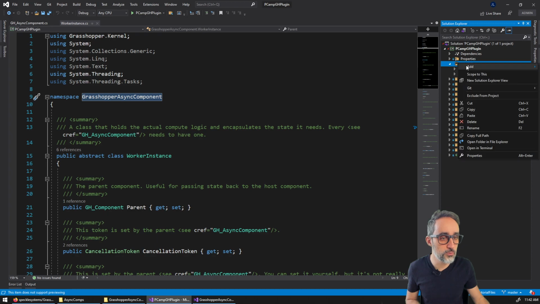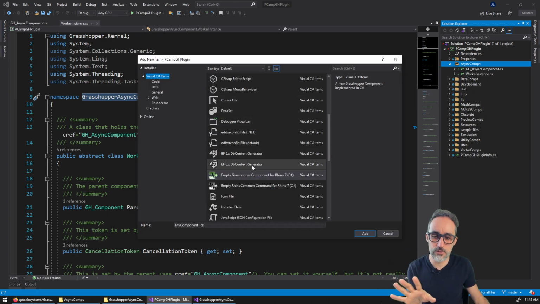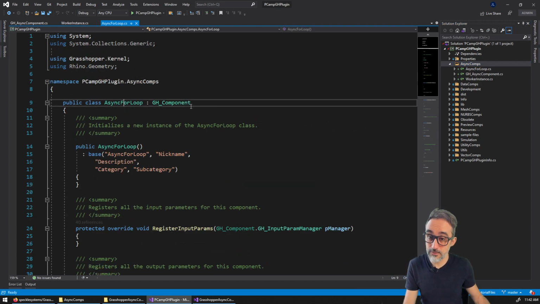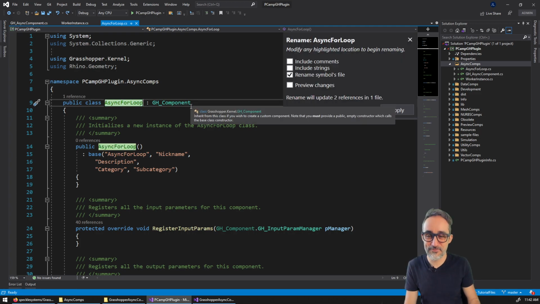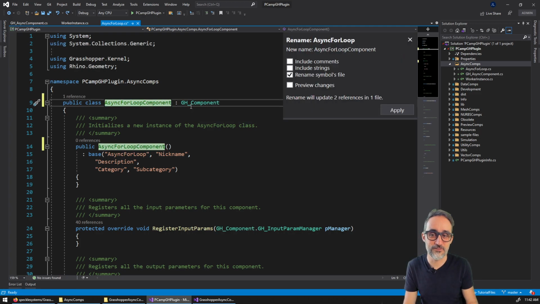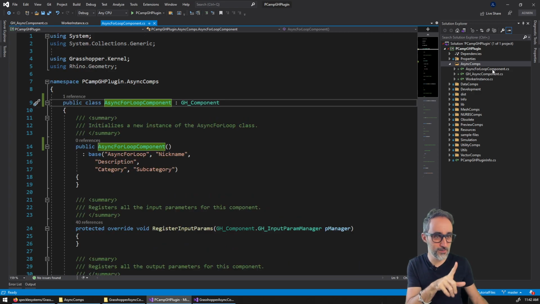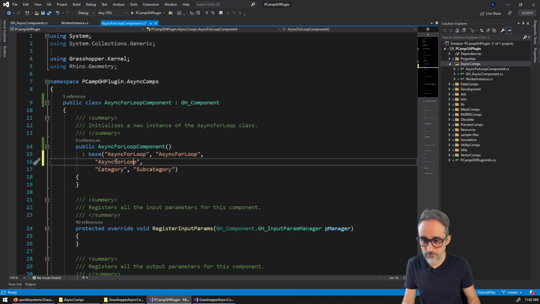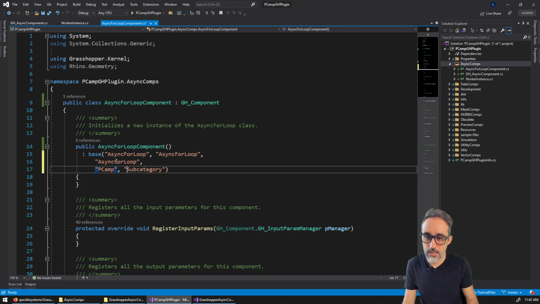So I'm going to add a new item, and as I typically do, an empty Grasshopper component for right now, and I'm going to call this async for loop. Let me rename this to be consistent with the rest, since I always have the component suffix here. I'm going to call this async for loop. Async for loop is going to go under pcamp, and the subcategory is going to be asynchronous.